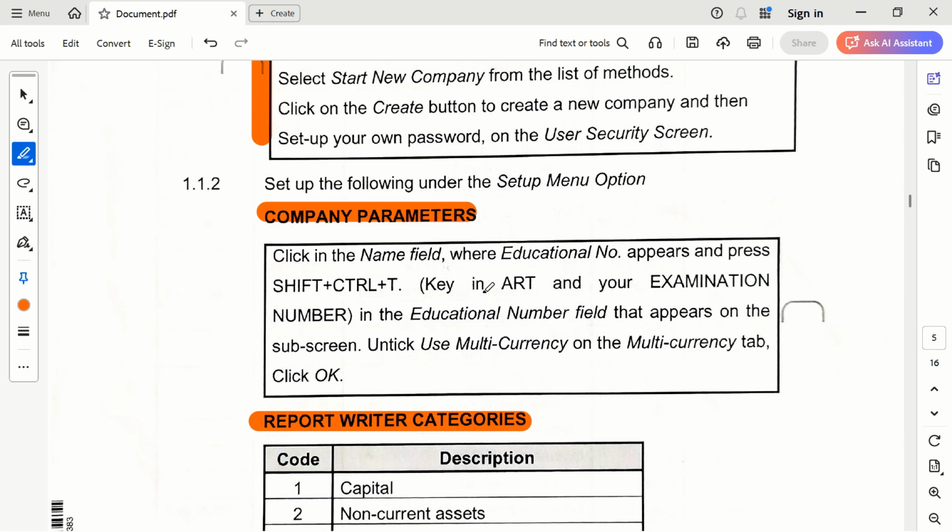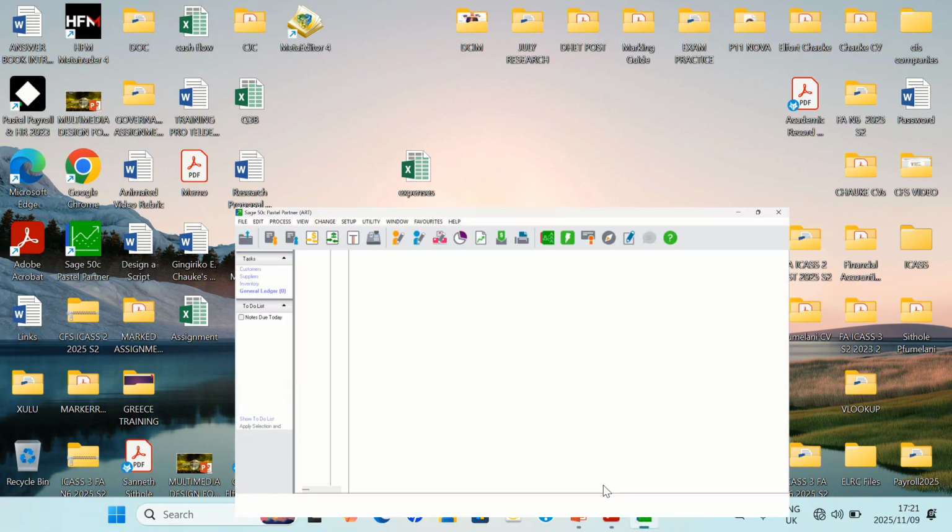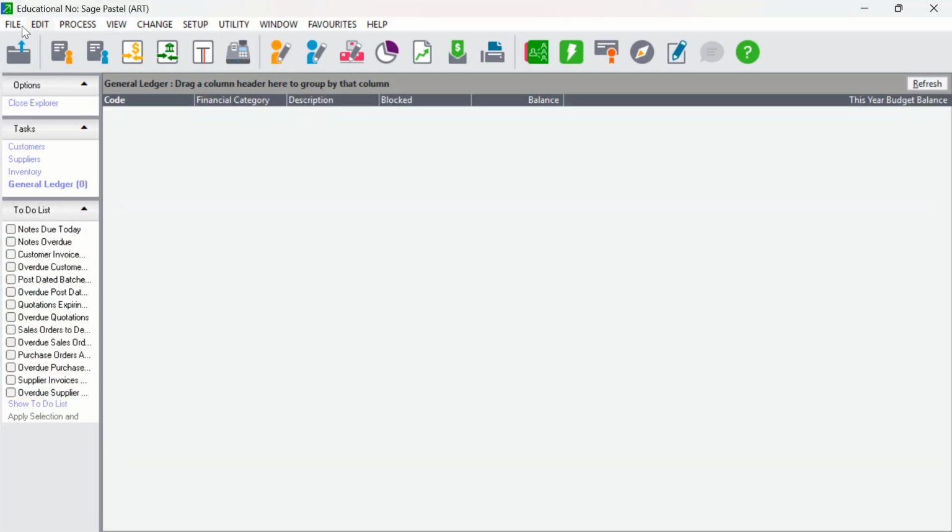So company parameters. These are the information that we need to follow when we deal with the company parameters. So you don't have to worry. I'm just going to perform it, and then you will see how we perform this. All right, going back to my Pastel. So here is our setup. Can you see you have file, you have edit, you have process. That's where we're going to process most of our work. We have view, we have change, we have setup, utility, windows, and favorites, and the rest.